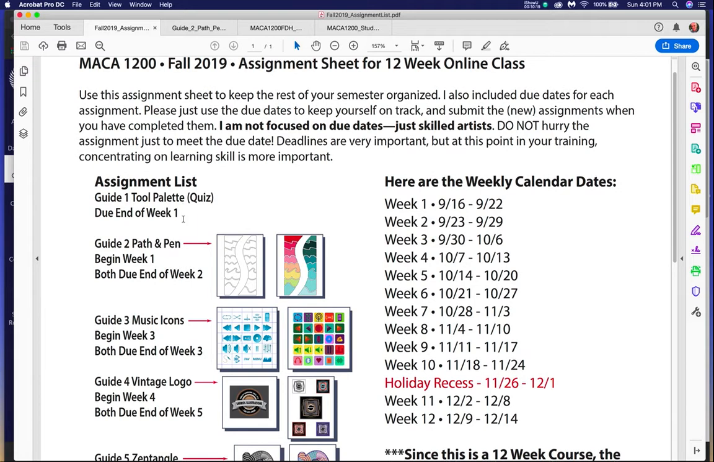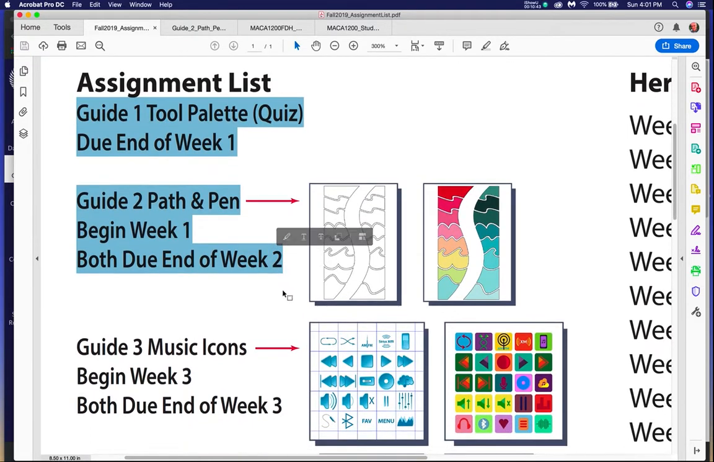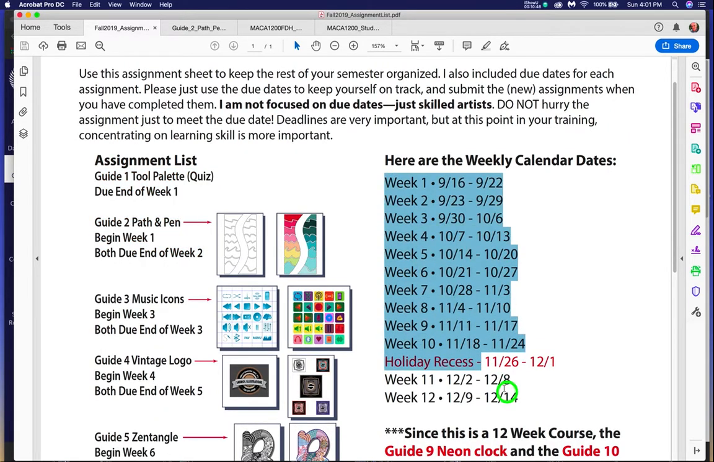Here is the tool palette test that I wanted you to take, and it's due at the end of week 1. I want you to do these 2 files. Let me zoom in over here. I want you to do these 2 files, the black and white one and the color one, and it's due at the end of week 2. Both of those are explained in the week 1 and week 2 movie. So let's not even go any farther than that, other than me showing you that, again, I show you all the dates of each week.